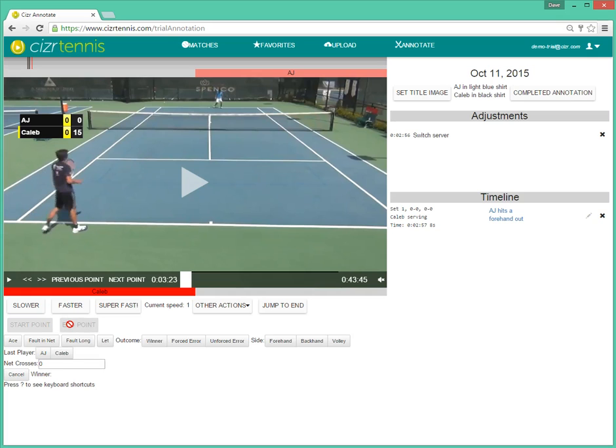So in this case, the ball crossed the net twice. The last player was Caleb, who hit an unforced error on the backhand side. And so basically you can just walk through filling in the points like that. An ace, a fault that goes in the net, or a fault that goes long, or a let, you can just press those buttons to fill in those things, and then you don't have to fill in anything else. So as soon as you hit those, it'll just go.